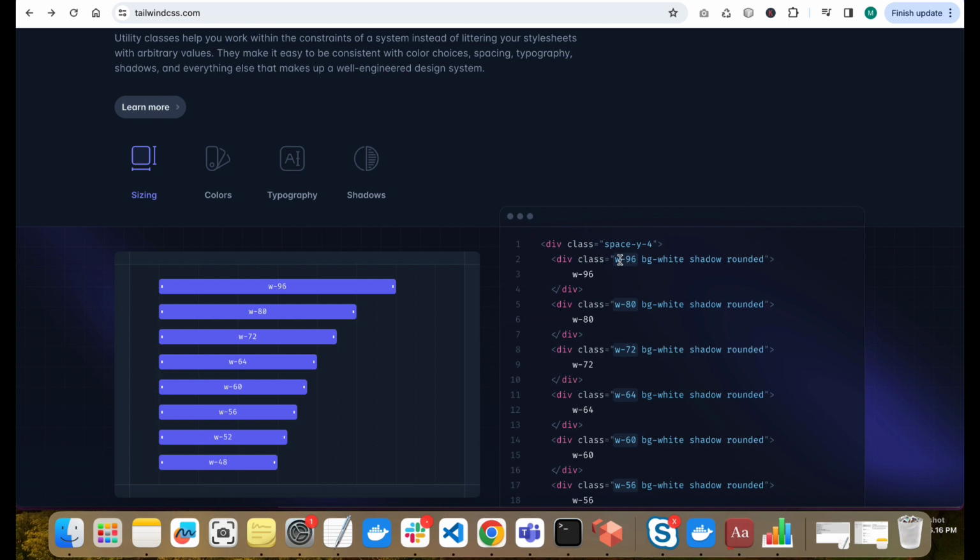You can ask why it is using 96, 80, not 79 or 75 or something. Because this is a predefined, very well structured design system that it follows. So as per standards, you have to use these sizes only. But if you want to customize it, that option is also available. I will show you after a few minutes. So these are the classes for width. Similarly you can do h96, that will apply for height also. That is also available.